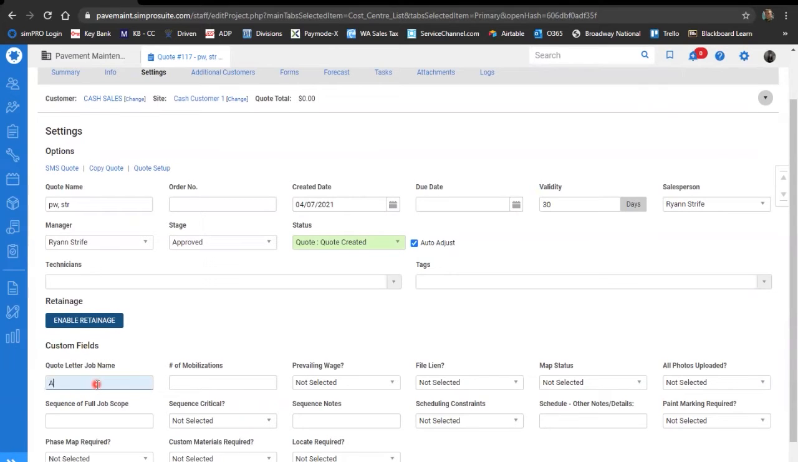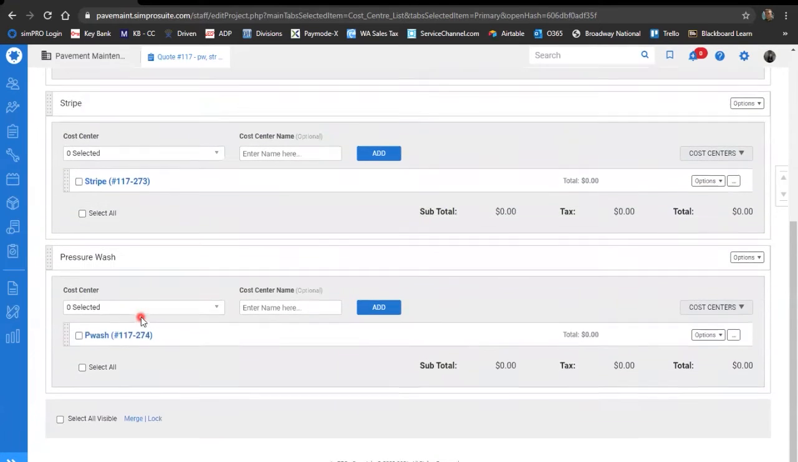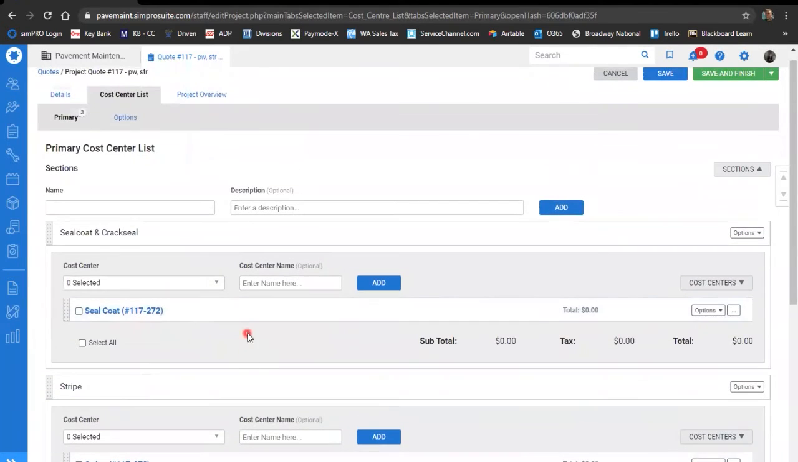We're going to go ahead and type in our job name, and this is going to be what the name of the project is for your client. So if they're calling this Advanced Auto Sales Pavement Repair, that's what we want to call the job as it's going to appear on the quote letter. Okay. Once you've done that, go ahead and select save. Once that has saved, we can come back on over to our cost center list. This is where we entered our scopes.